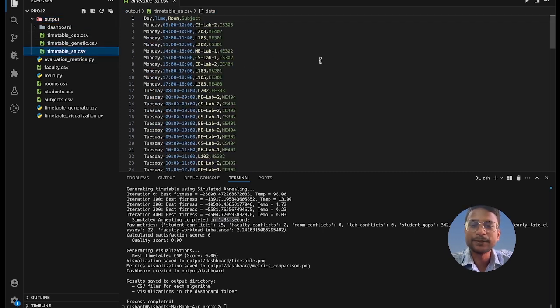This CSV file contains the complete timetable generated by the simulated annealing algorithm. Each row represents a class with its day, time, room, and subject. We can see, for example, CS303 on Monday 9 to 10 a.m. in CS Lab 2, and ME402 in L203 from 9 a.m. to 10 a.m. on Monday.